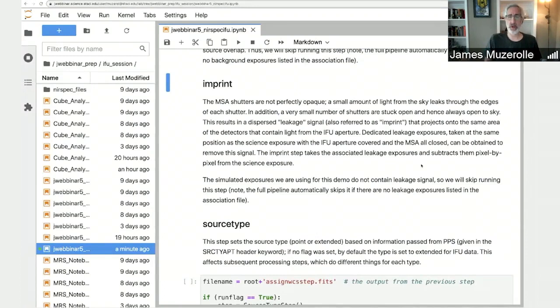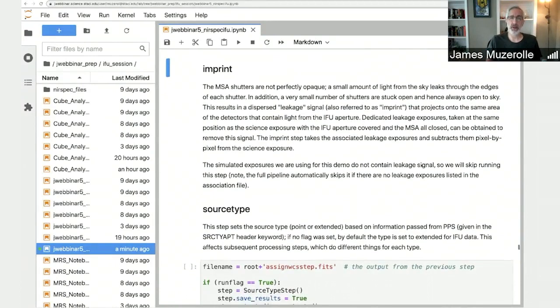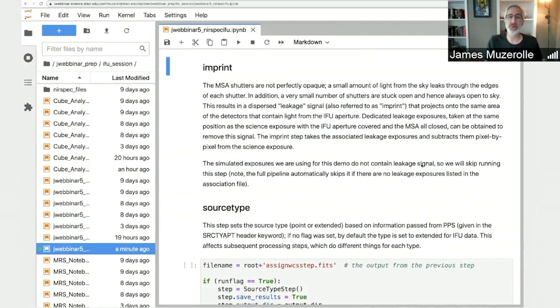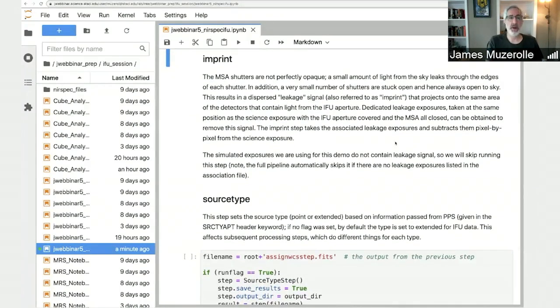The normal methodology for that is to obtain a separate leakage exposure. And if those are obtained, the pipeline will, again, use an association to identify which exposures are the leakage corresponding to a given science exposure, and then we'll subtract them off in this step. Here, because we're using a simulation that doesn't actually include a leakage signal, we will skip that.